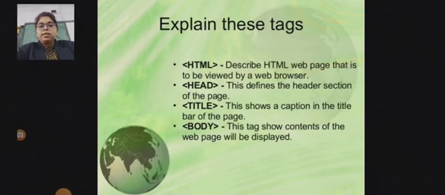Let's start learning the commands together, the coding part of HTML. The very first tag while programming in HTML is always the html tag, which shows the web browser that the file you are making belongs to HTML. Then comes the second tag, which is the head tag. This defines the header section of the coding. The third one, as you can see on the screen, is the title.